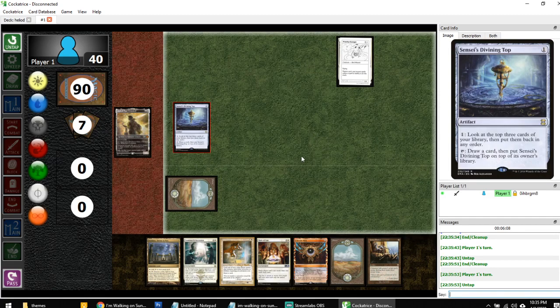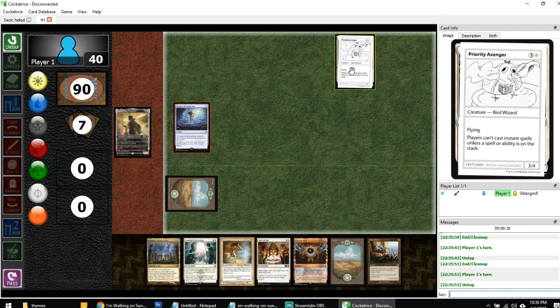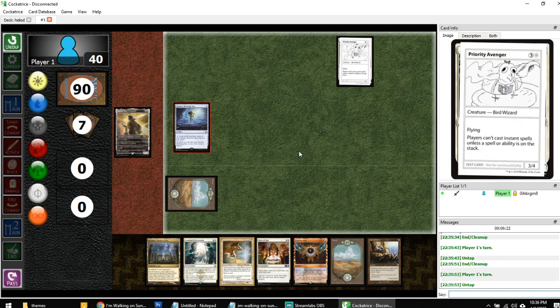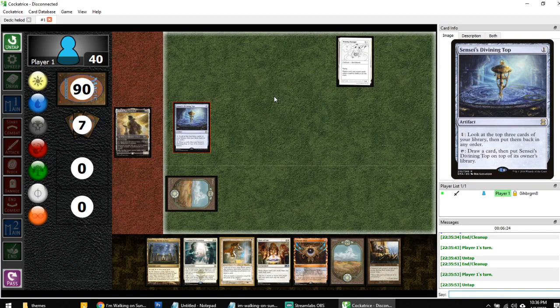Obviously in 4-player, you've got to keep an eye on everyone's priority Avengers. If someone has a Seedborn Muse out, make sure they get a chance to act before the next player takes the turn or whatever, but that's kind of normal Magic stuff anyway.